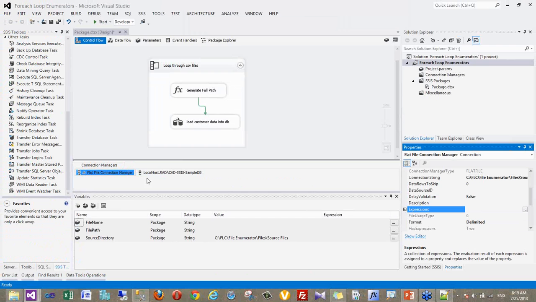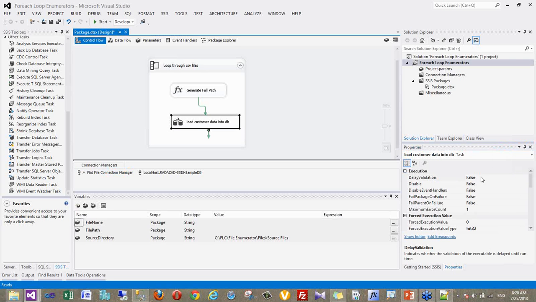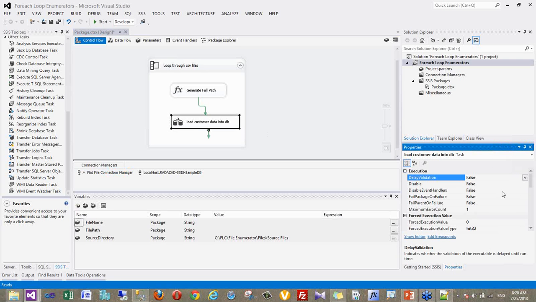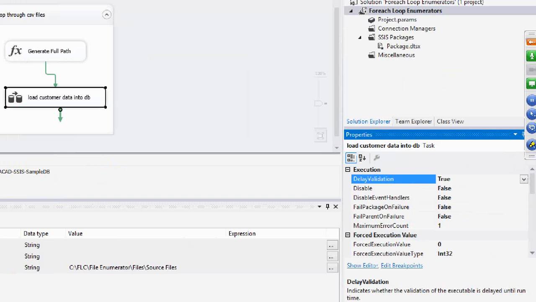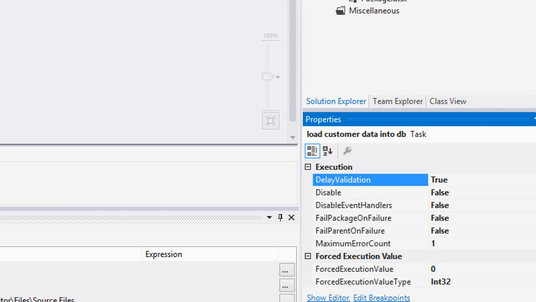When you set these values with expression, you can delay the validation, because the validation of SSIS by default happens in compile time. So if this happens in compile time, then because we do not have a value in the file path variable, this will fail. So I set delay validation of this to true. And I do the same for this data flow task. So here you can see that delay validation is set to true.